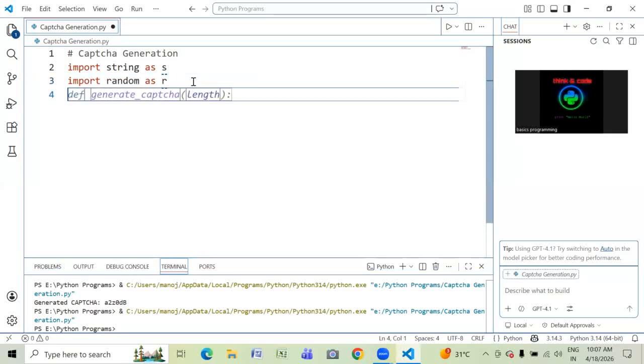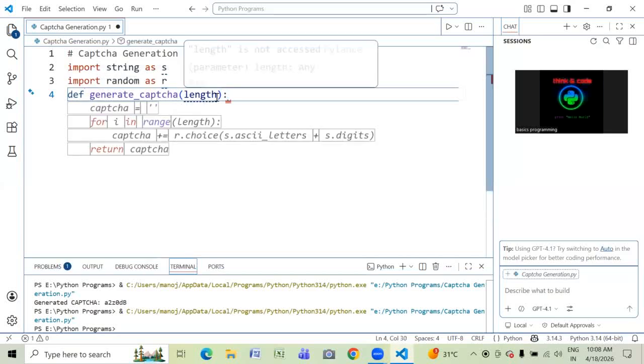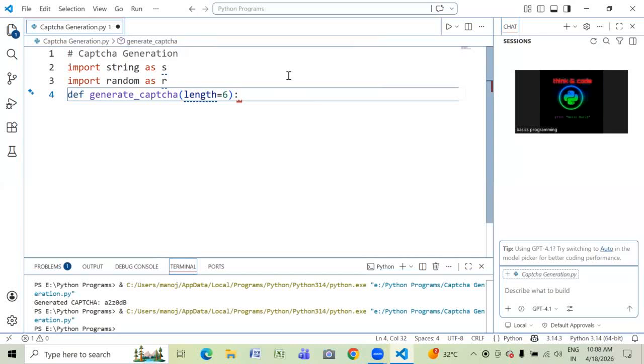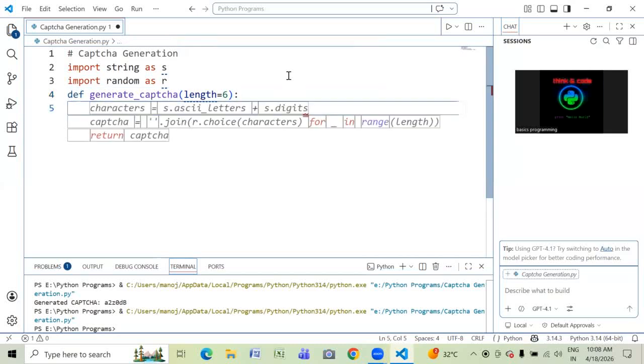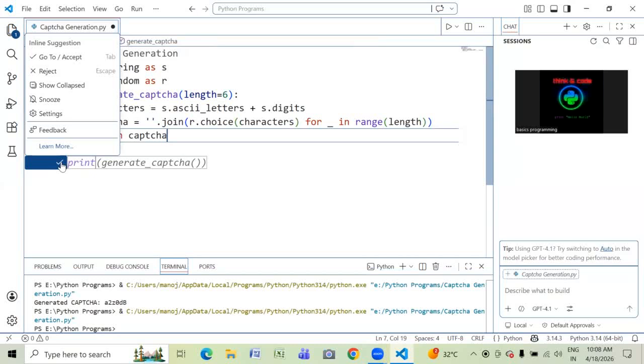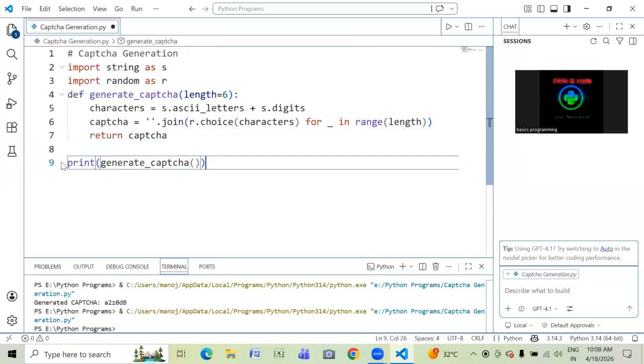Now I press enter, and I got the suggestions like this: def generate_captcha(length). Here I am giving the length value as 6, because the length of the captcha will be 6 or 8, but in our example I am giving 6. If I press enter, you can see I got the suggestions with the help of GitHub Copilot. Now I'm pressing enter. Here you can click on this cat symbol. So that's it, the program.